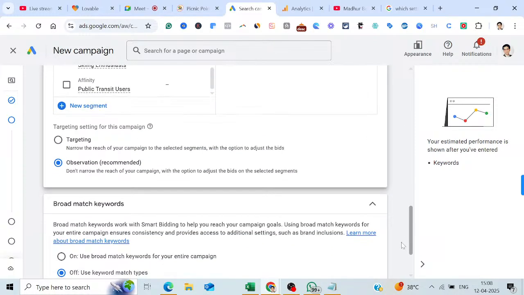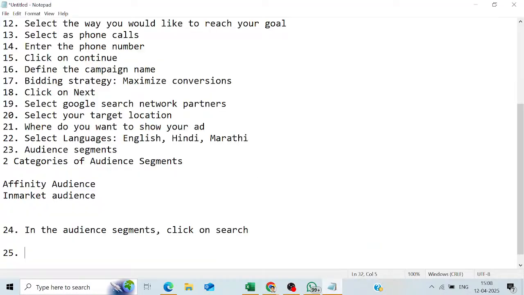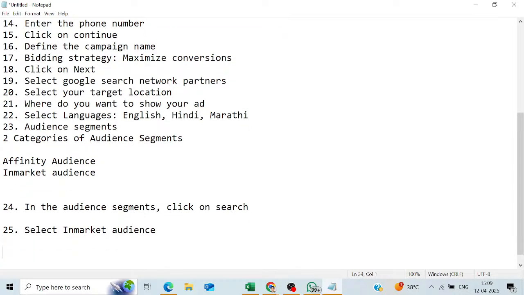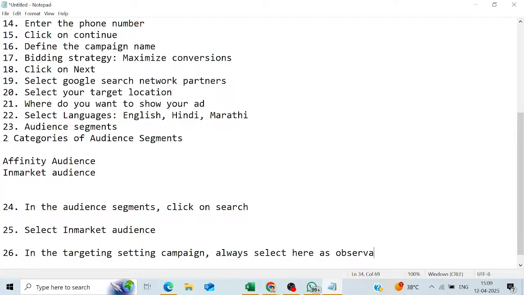Got it? So in the targeting setting for the campaign, make sure you always select observation. Select in market audience in the targeting setting of the campaign. Always select here as observation.